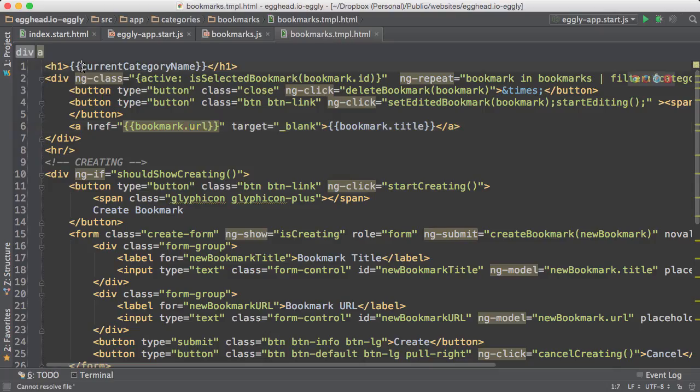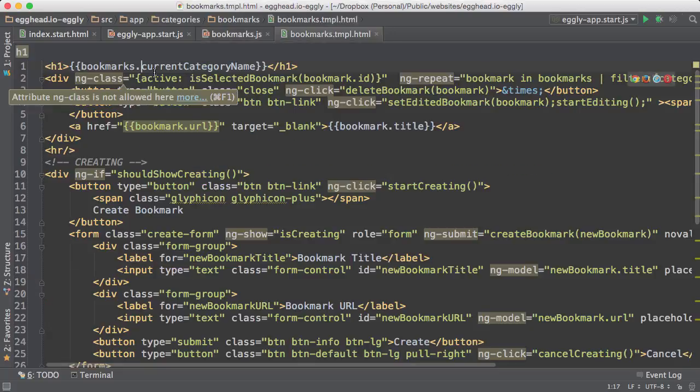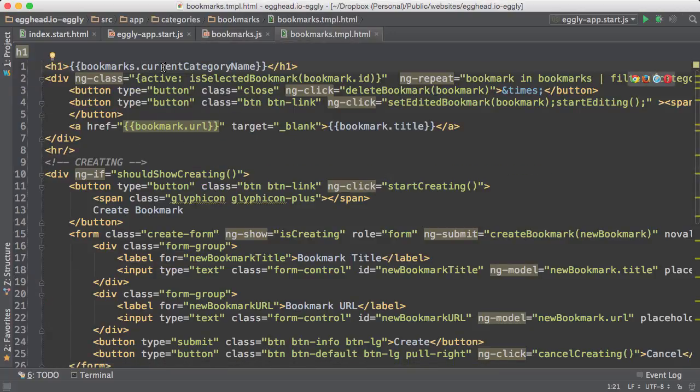Let's go back to our template, and it's now bookmarks.currentCategoryName. And so now this reads a little bit better, and it's a little bit more precise of where currentCategoryName is coming from. It's on the bookmarks object that we defined in our state definition. So it's bookmarks controller as bookmarks, and then we're referencing this property currentCategoryName on bookmarks.